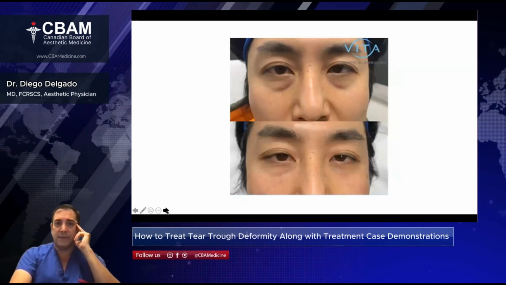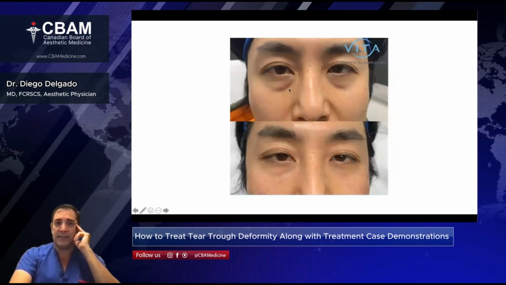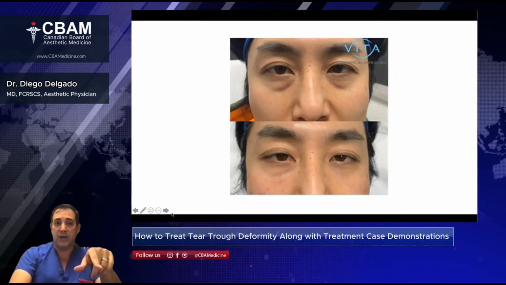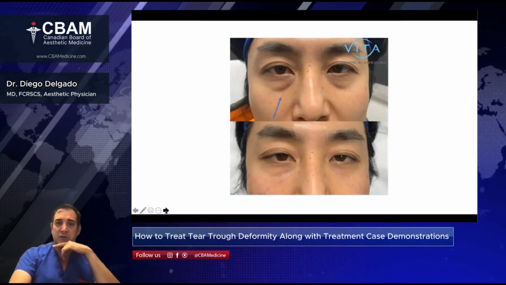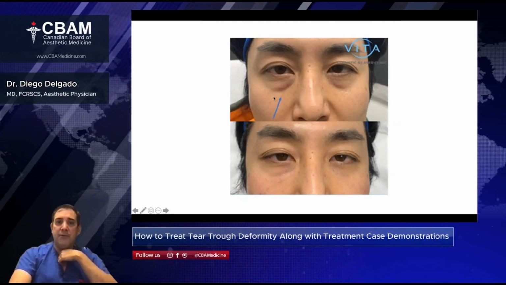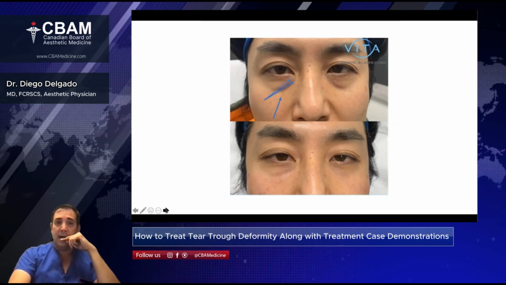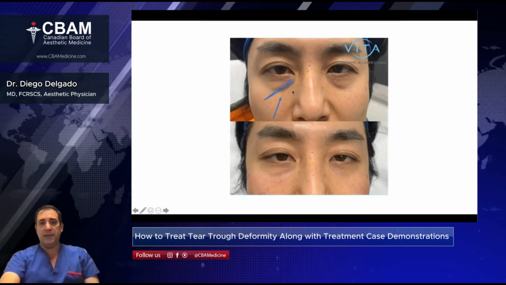This is another gentleman that has a very advanced protrusion of the fat, this fat herniation. So what I did in this case is similar to what I showed you earlier. Here I put product in CK2, CK3 to lift, and then I did a bilayer technique to treat the patient.